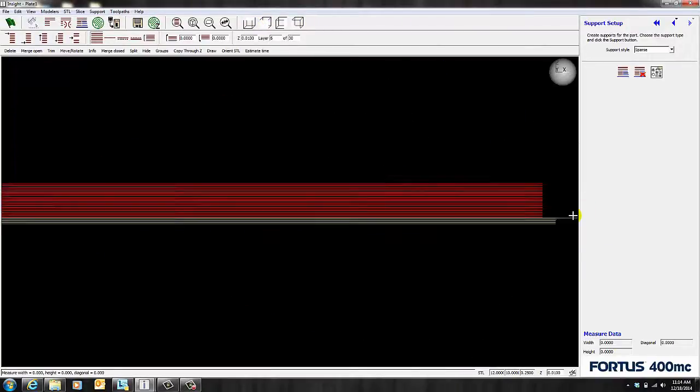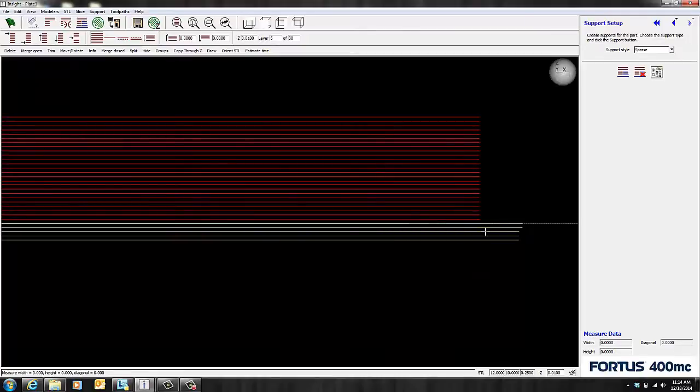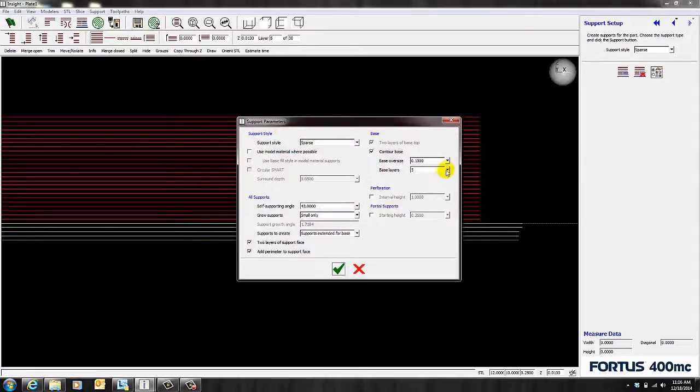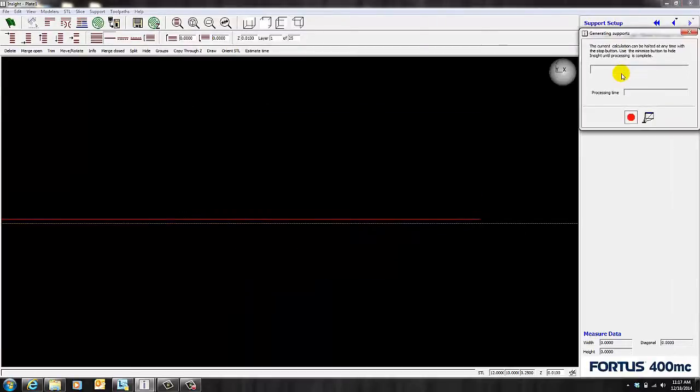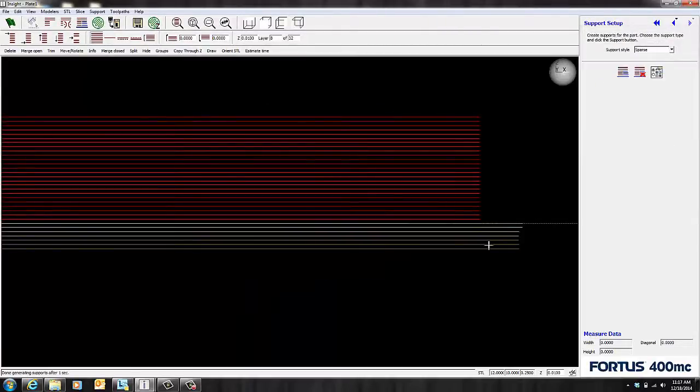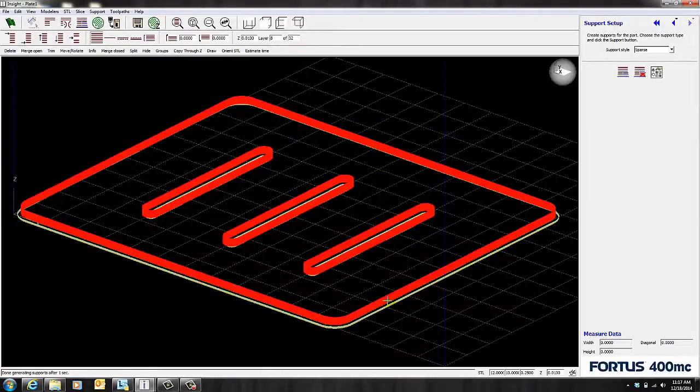The next thing I want to do is increase the base layers. And the reason we do this is to add more mass under the part to keep it from warping. So I'm going to go back to my parameters and I'm going to increase the number of base layers. Now, you don't want to just double it because this does add time to your build. For this part, I'm just going to add two more. And I'm going to regenerate so you can see that we now have 7 base layers. And as you can see, the base has been fully modified.